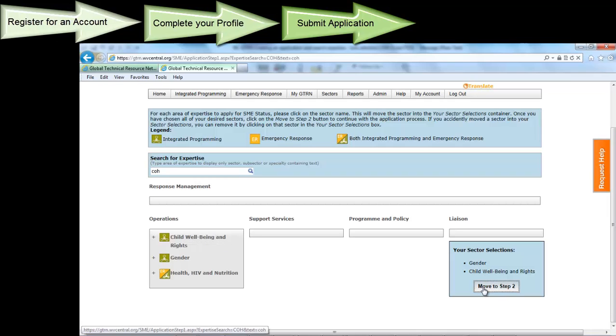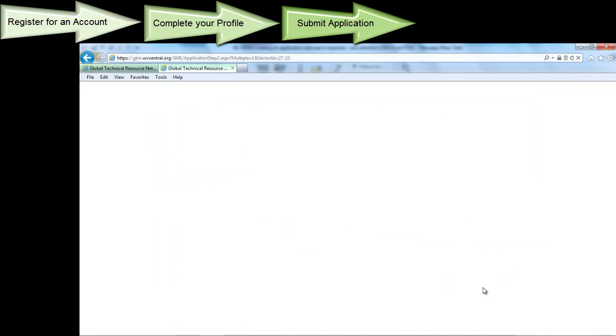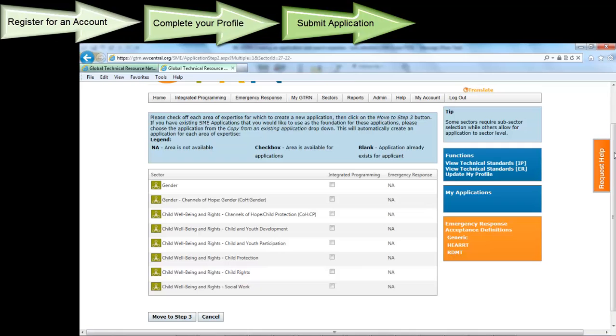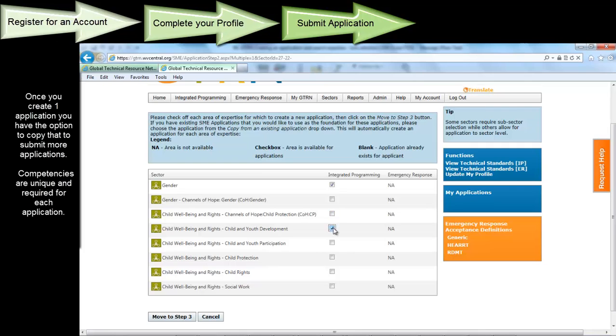And then I'll be presented with the subsectors within those areas of expertise. And if there was an application in those areas in emergency, I could click on those as well. But here, these are just available in integrated programming or non-emergency. Once you've selected the areas that you want to apply to, you move to step 3.